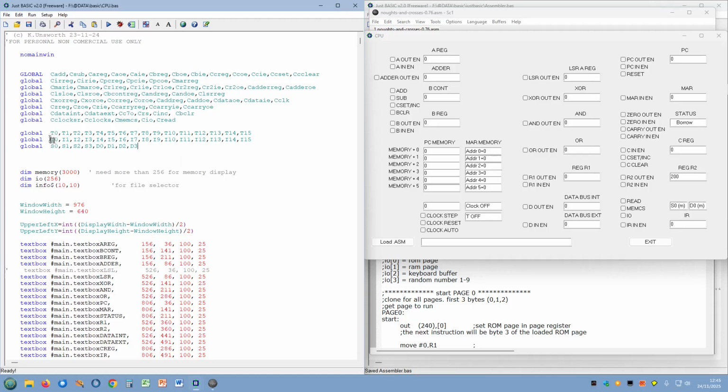And then we've got some more variables. These are all the T states, the instructions, and the source and destination modes. You may notice that these variables up here, like add, sub, A output enable, A input enable, are all the control signals. So I just named them the same to make it easier to understand.